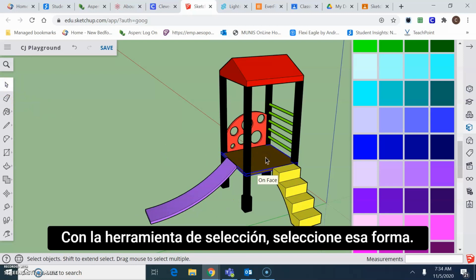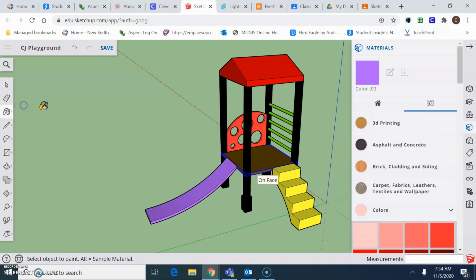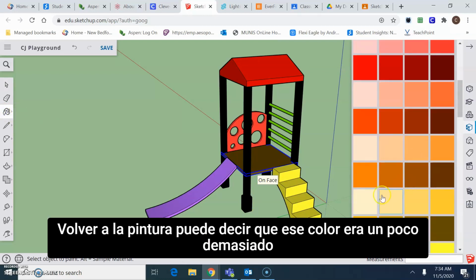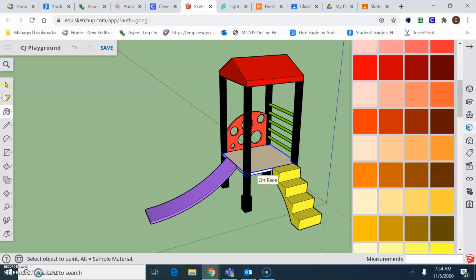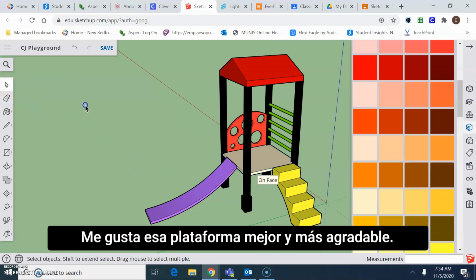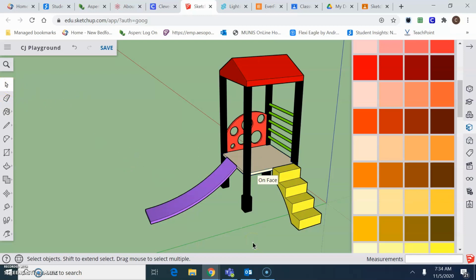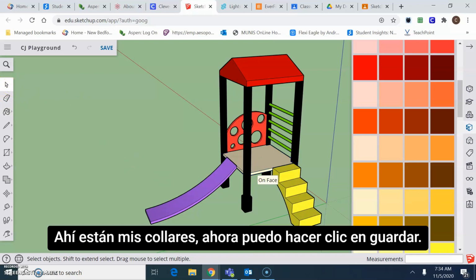Now at any time if you don't like a color, you can always go back with your select tool, select that shape, go back to the paint can, and say, yeah, that color was a little too dark for me. I'm going to lighten it up. There we go. I like that better. Nicer platform. There are my colors. Now I can click Save.